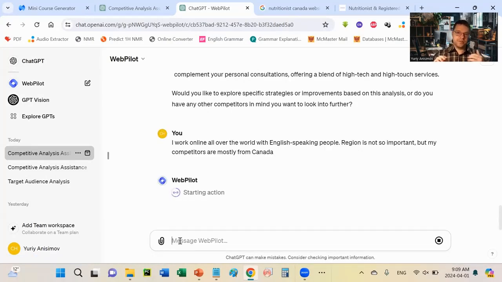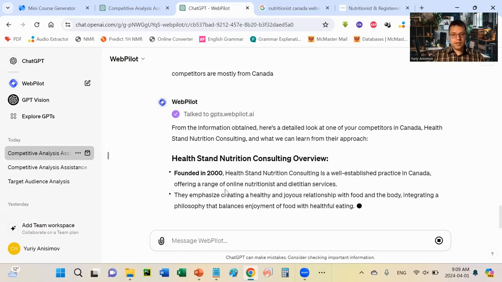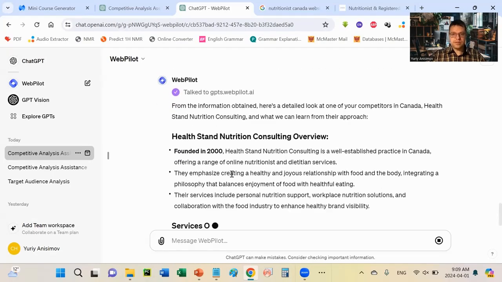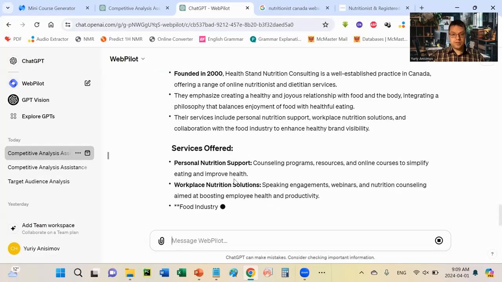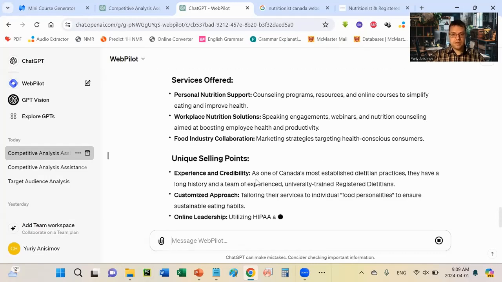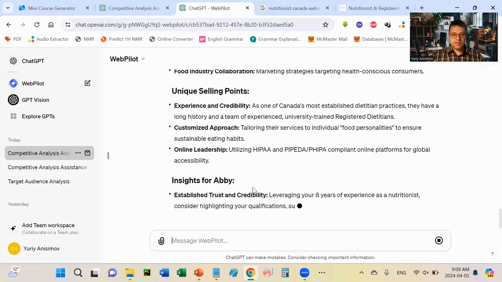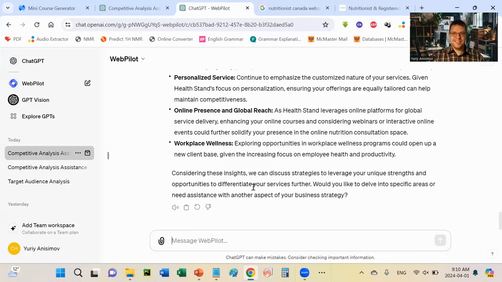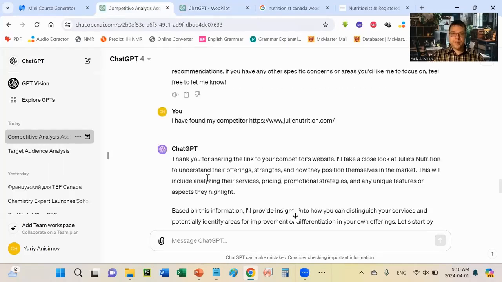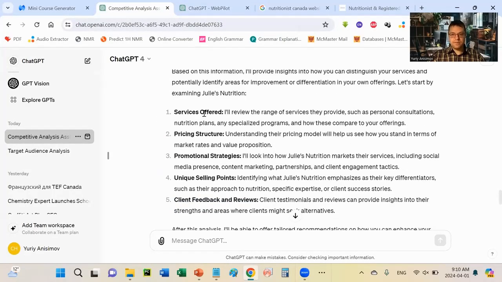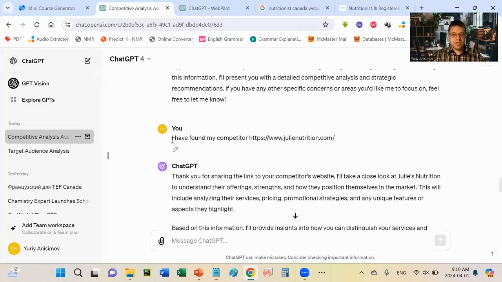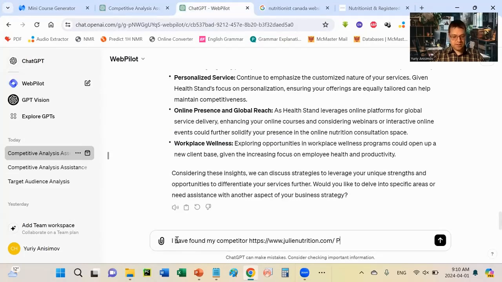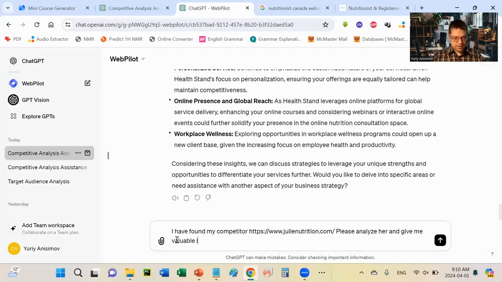Alright, so it does a new search, I guess according to the Canadian market. Okay, health and nutrition consulting. This is a competitor. What services does it offer? Perfect. Okay. Insights for Abby. Perfect. So I am Abby in this case, right? Let's go further and let's paste the last sentence where I found the competitor. I have found my competitor. Please analyze her and give me valuable insights.